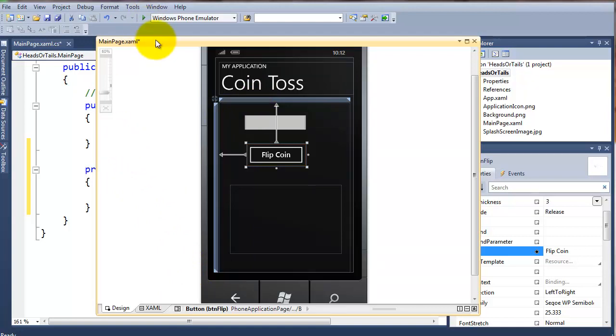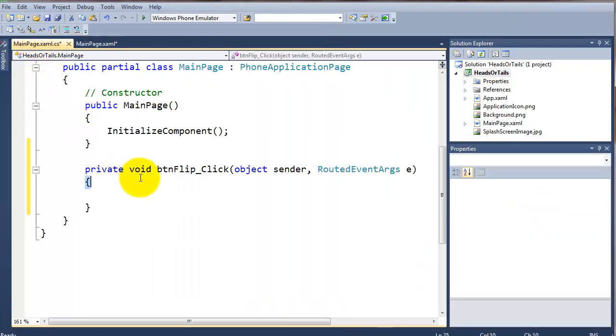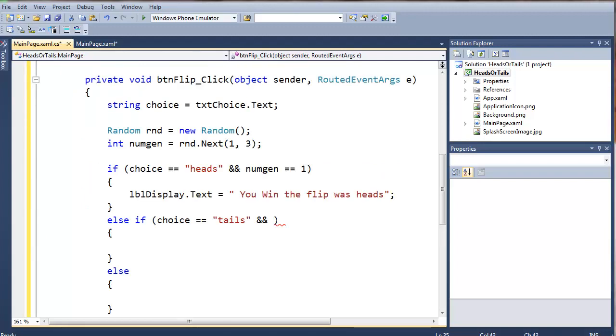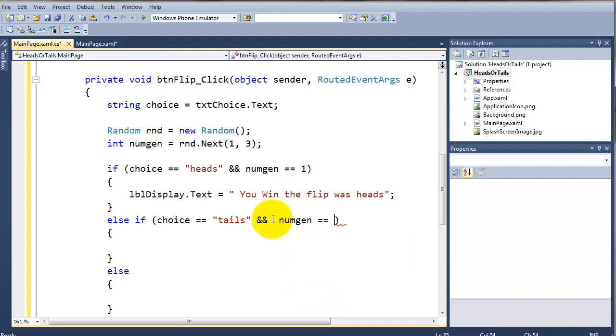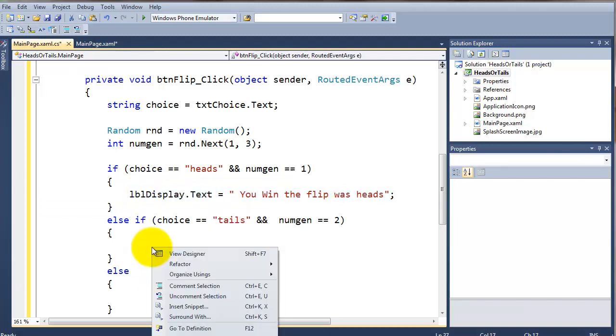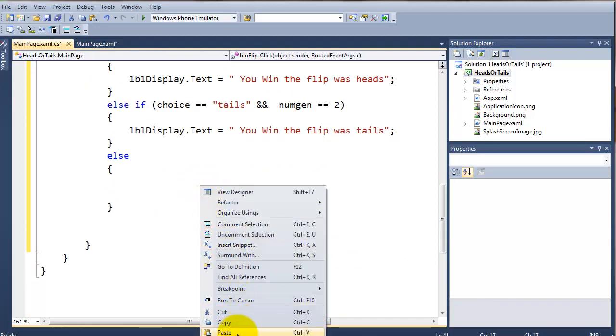And if numgen equals the digit 2, then tails, you win. So I'm going to just copy this, just to be cheeky here, and put it in here: you win, the flip was tails. And the last one here, I'll just paste that in again, and you lose.